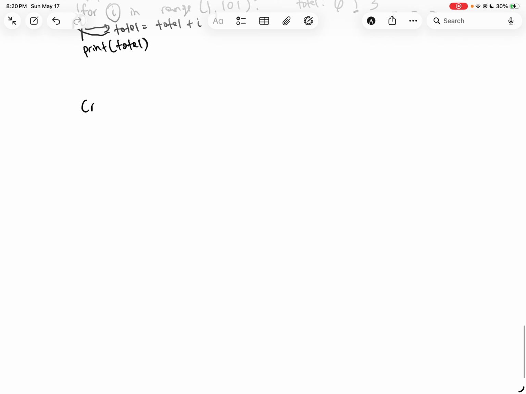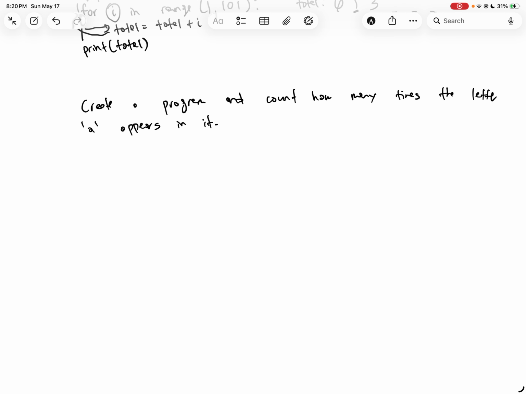Let's say I say create a program and count how many times the letter A appears in it. So immediately off the bat, you know two things. You know that you have to create a variable that will count how many times the letter A is in the word, right? So let's say we start off with that, count. Initially, obviously, there are going to be 0 A's. Second thing you want is to ask the user for the word that you want to search for.